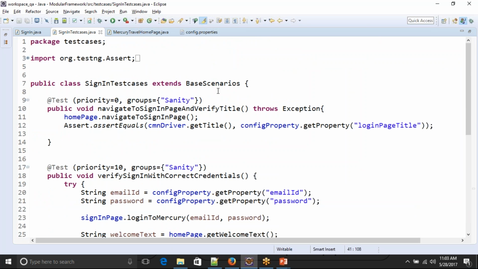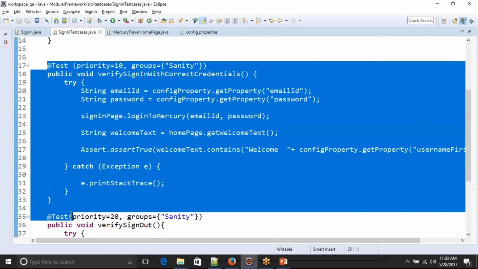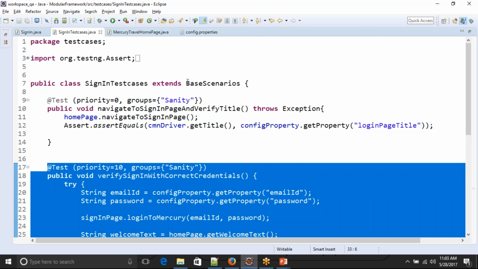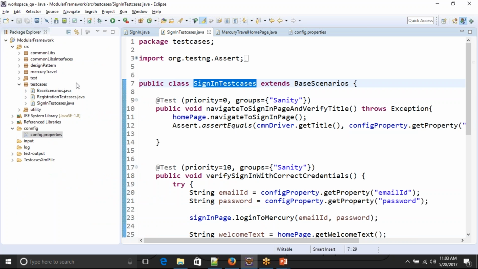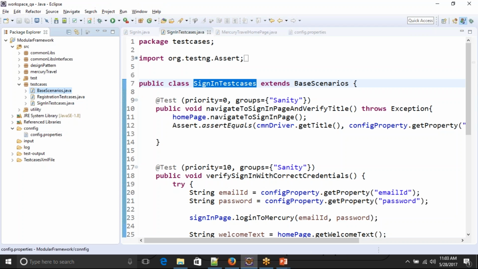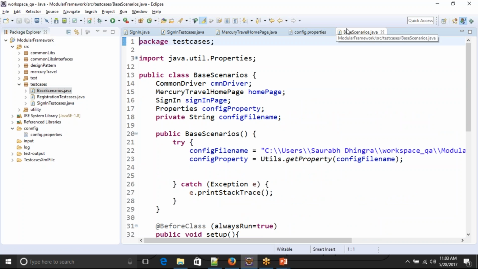Now one more thing you might have observed, that I have not written anything to invoke the browser and all. Okay, so like I was doing it in the last class, in my base scenario I'm writing all this thing and extending it, that means I'm inheriting that. Okay, so last time there was some issue with the TestNG version, so it was not able to execute, but now it's working fine. So here you can see I have this base scenario with me.